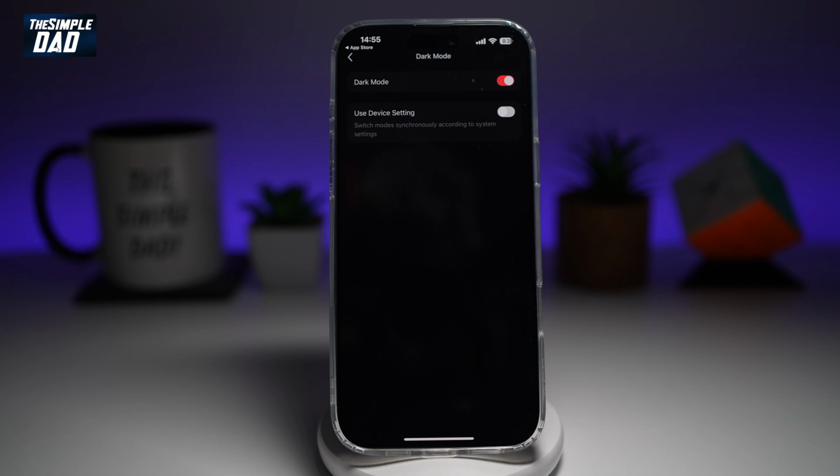So there you go guys, that is how to turn on dark mode on the Rednote app using your iPhone.